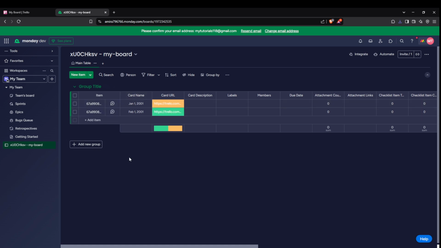It usually doesn't take long, but it might depend on the size of your CSV file. And there you have it. Your tasks from Trello should now be successfully imported into Monday.com. This method is effective for transferring your workflow without the hassle of manually copying tasks, streamlining your project management between platforms.